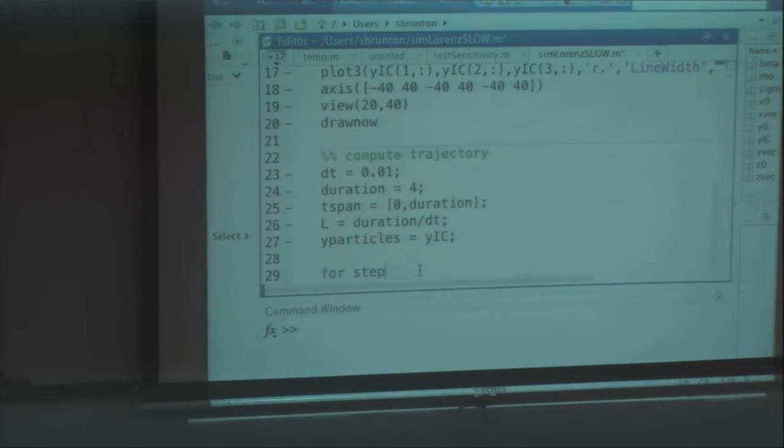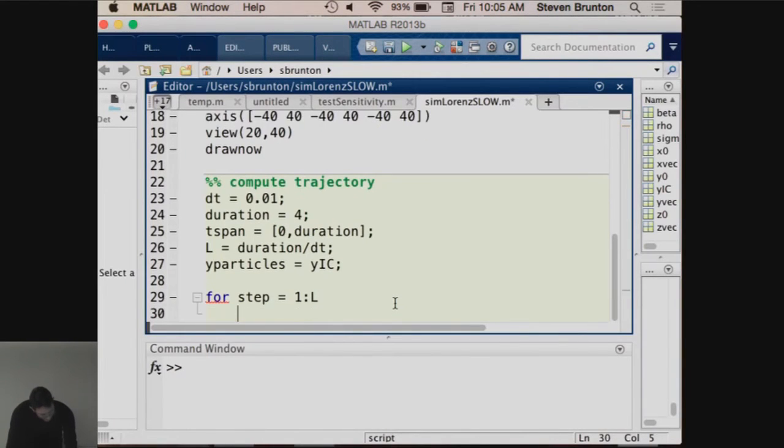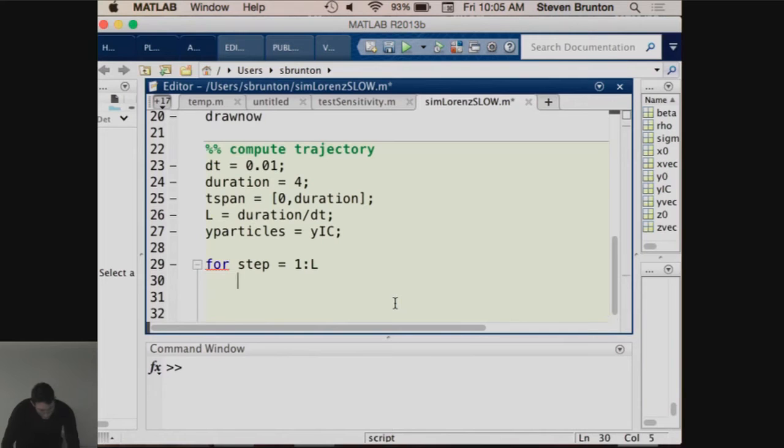Okay, so for our time step equals 1 to L, the number of time steps. To advance this entire cube of data, I'm going to have to write this nested for loop: for i equals 1 to blah, for j equals 1 to blah, for k equals 1 to blah. I'm going to have to step through all of the positions in this cube and step each of them forward 1 dt, because my RK4 single step and ODE45 only know how to handle one trajectory at a time.